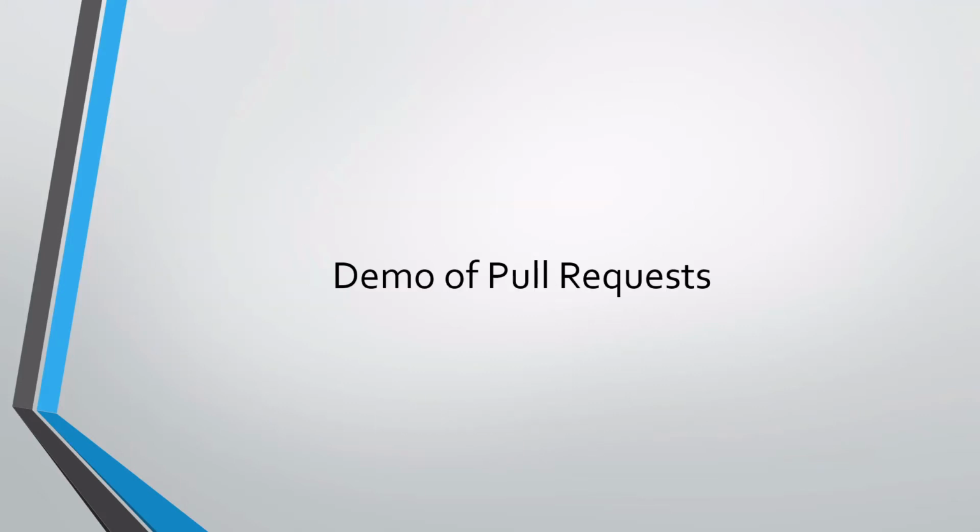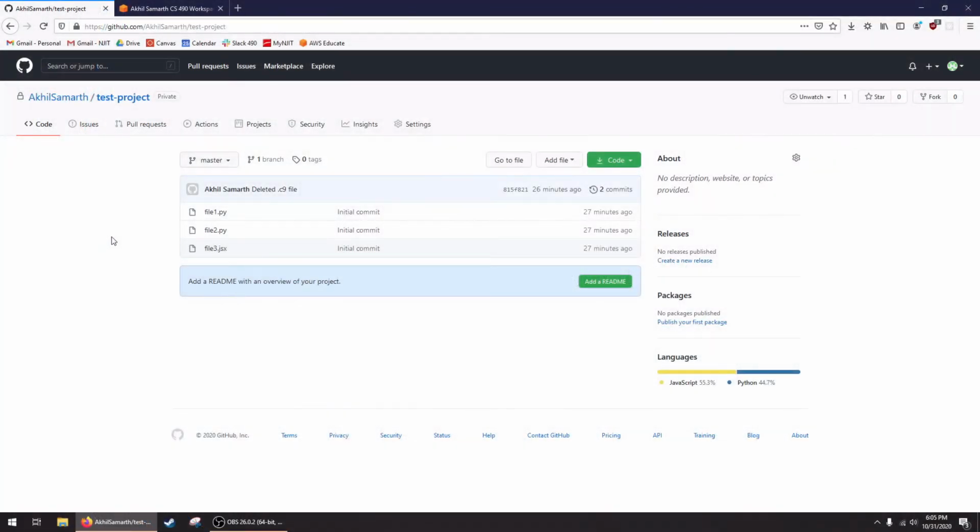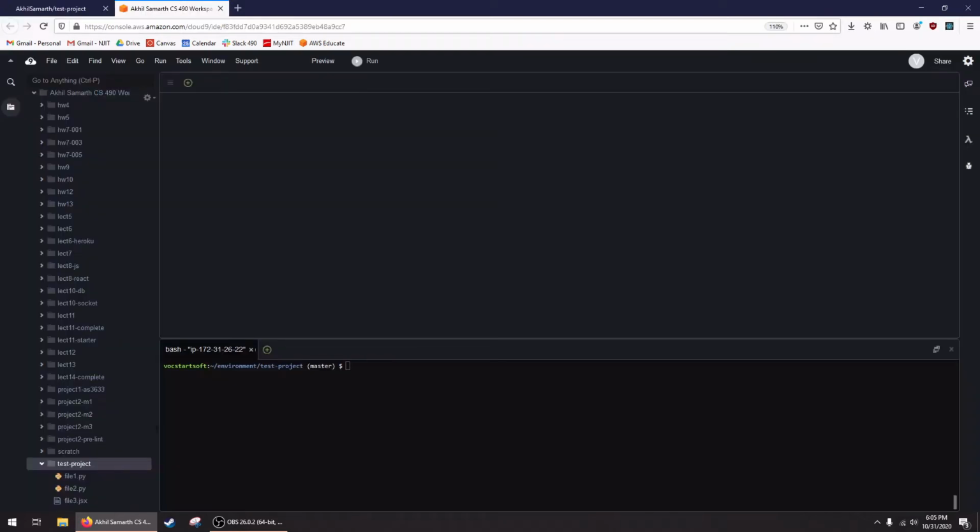So the best way I think to explain pull requests is just by showing them to you. So let's go ahead and hop back into Cloud9 and GitHub and see how pull requests actually work. So for this demo on pull requests, I'm back here on GitHub in my test projects repo. This is just a sample repo with a couple of files in it, and I already have it cloned into my Cloud9. So now let's say I want to make some changes.